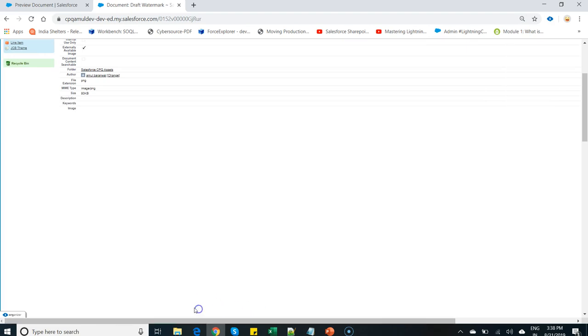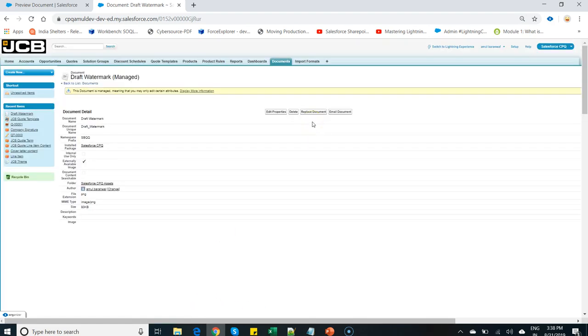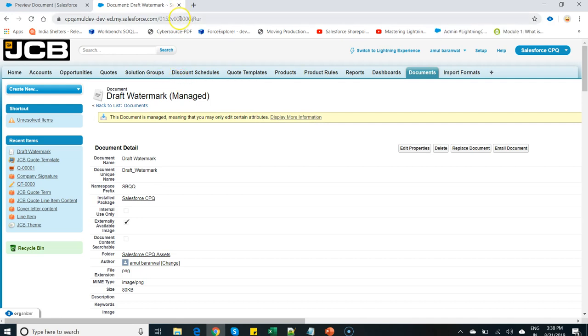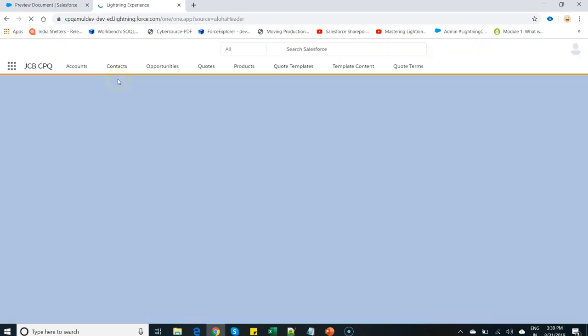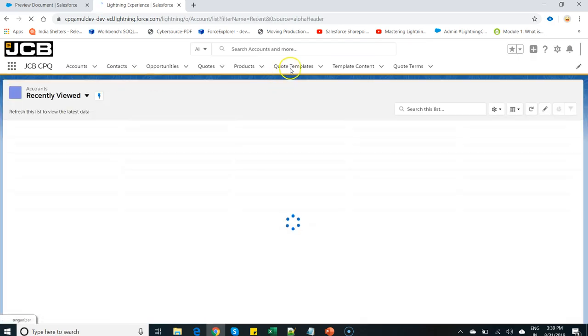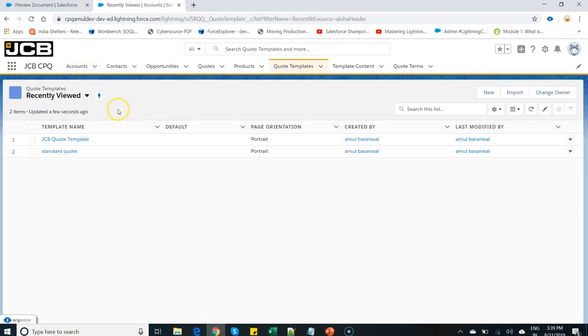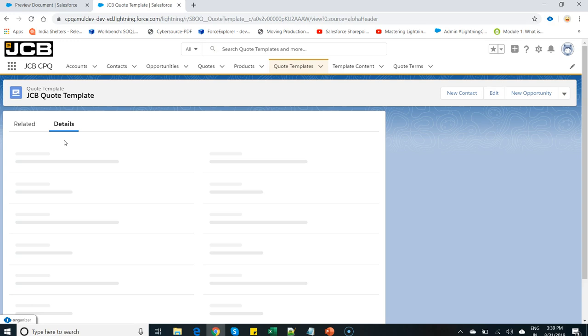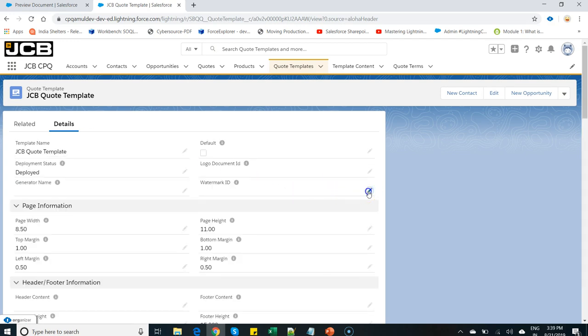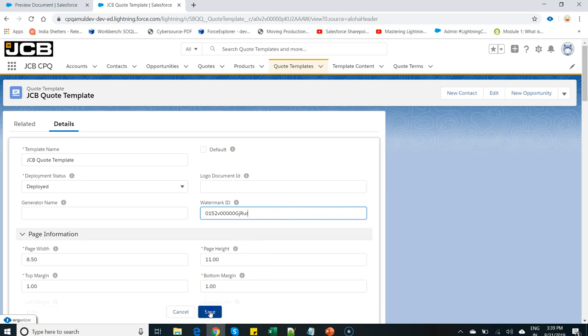What you have to do is just grab this draft watermark document ID from your Salesforce CPQ after switching from the Lightning environment to the Classic environment. Grab this draft watermark document ID, switch back to the Salesforce CPQ environment, and go to the quote template. The record ID that you found for this draft watermark document, you will have to update under this watermark ID and click on save button.